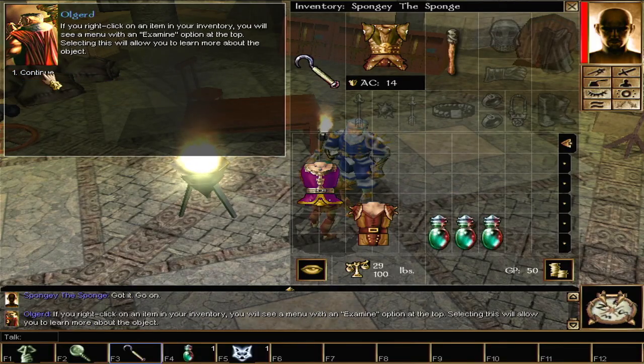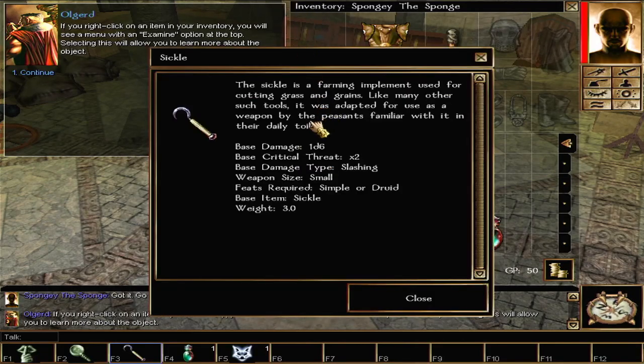If you right click on the item in your inventory, you will see a menu with an examine option at the top. Selecting this option will allow you to learn more about that object, like our sickle here. The sickle is a farming implement used for cutting grass and grains. Like many other such tools, it was adapted for use as a weapon by the peasants familiar with it in their daily toils.